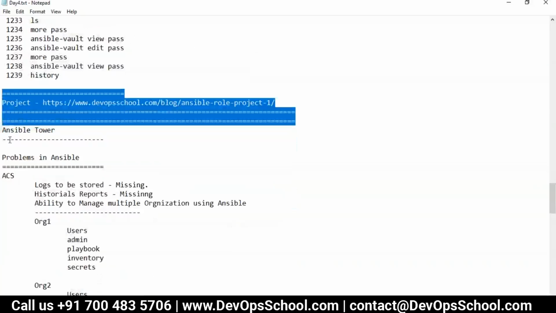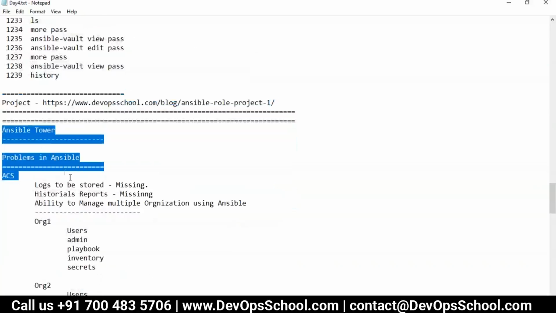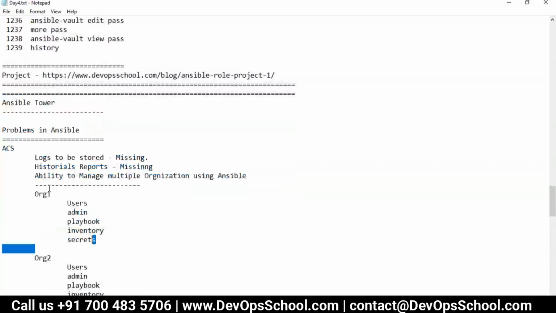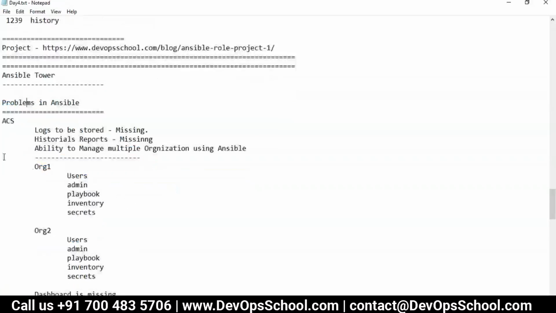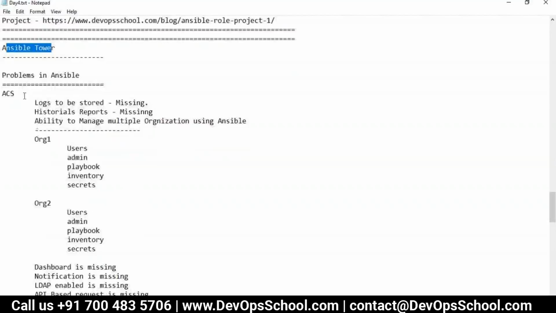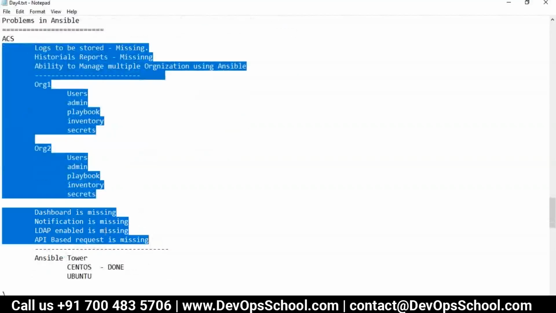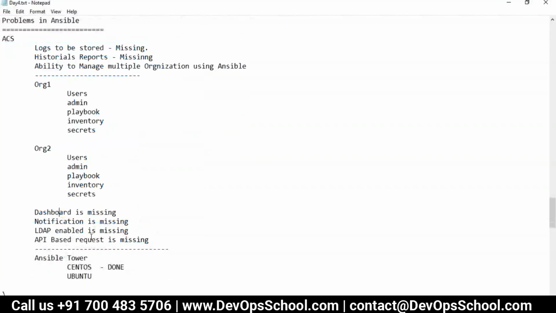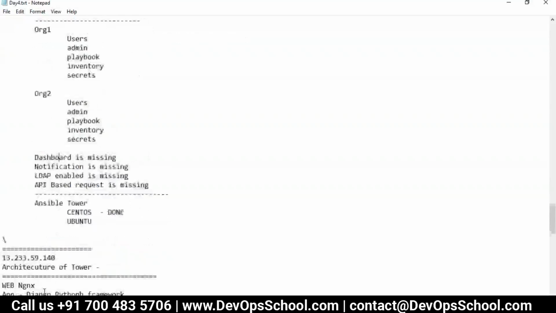And after that we have Tower, which has a graphical user interface. We understood what Tower is and why we have it. Some of the reasons we discussed: dashboard is missing with Ansible, notification is missing, LDAP is missing, API based request is missing, organization management capability is missing, historical reports are missing, log records are missing. So many things are missing in the Ansible command line tool, and for that we had Tower.